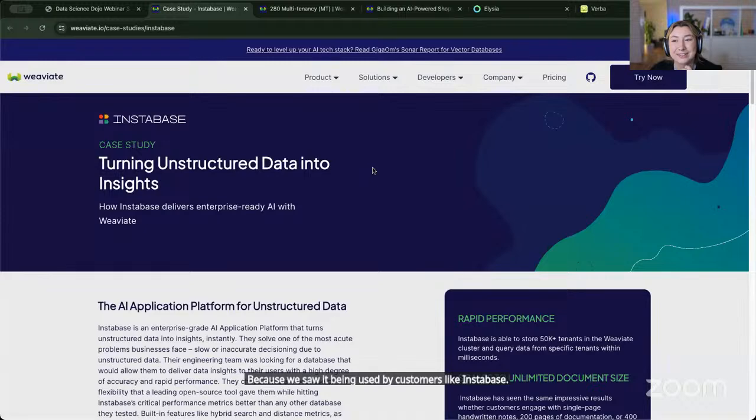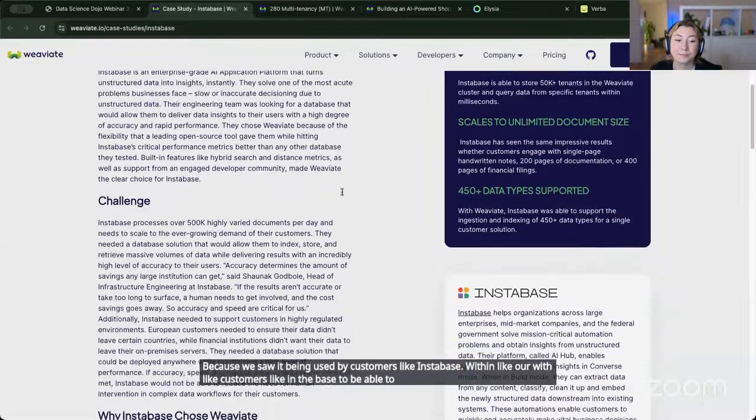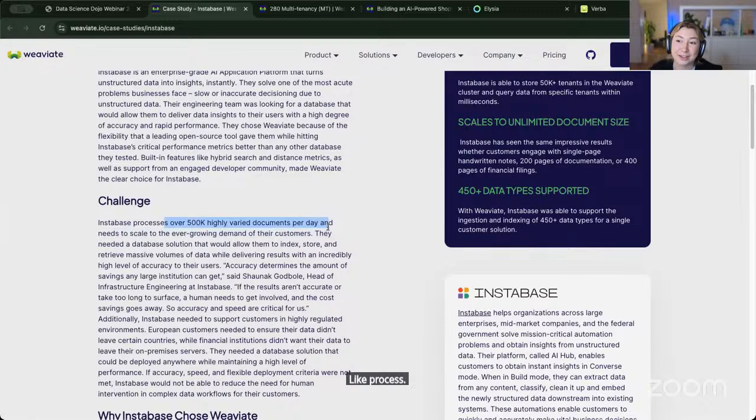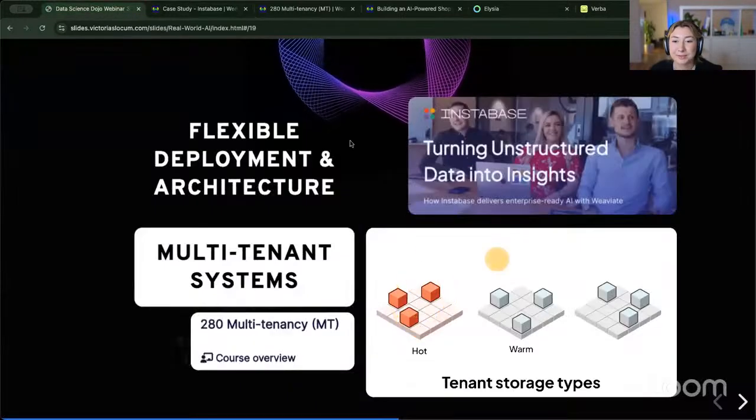customers like Instabase to be able to do things like process 500K documents per day and scale as a customer-based system. So super interesting stuff there.